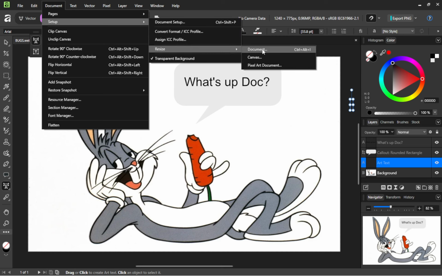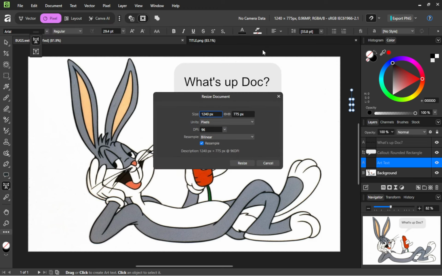Keep the padlock icon locked if you want to maintain the original aspect ratio, which prevents the image from looking stretched or squashed. If you need to change the resolution, or you want Affinity Photo to add or remove pixels during the change, make sure Resample is turned on. When you're happy with the settings, click OK to apply. This updates the overall size of the document in one move.